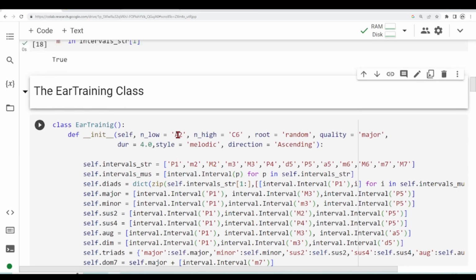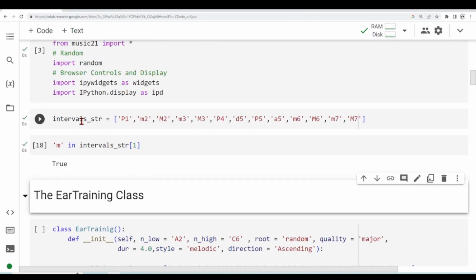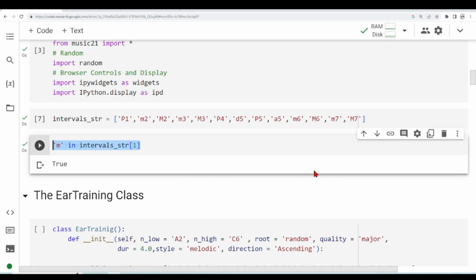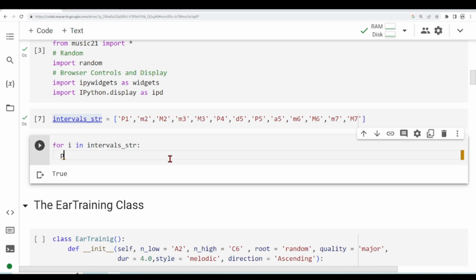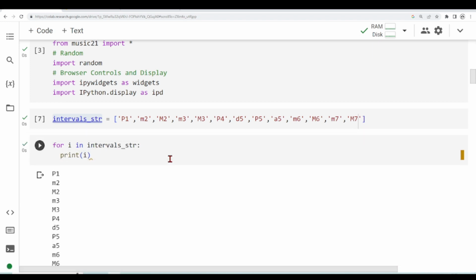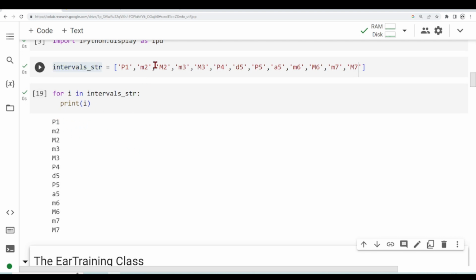So let's go back to our example here. We have our list of intervals that are strings. So we could, for example, for interval in interval strings, print our interval, and then we have B1, M2, minor second, major second, minor third, and so on. So we are iterating over this list with this for loop here.